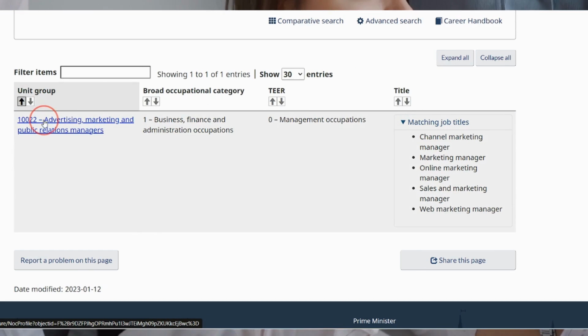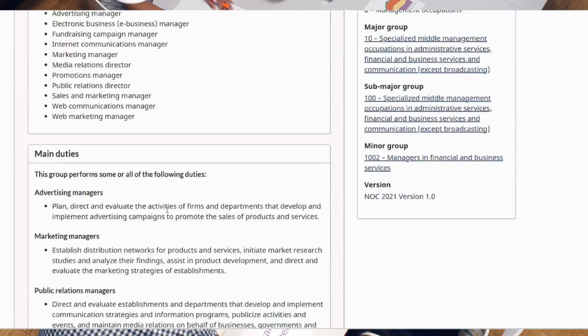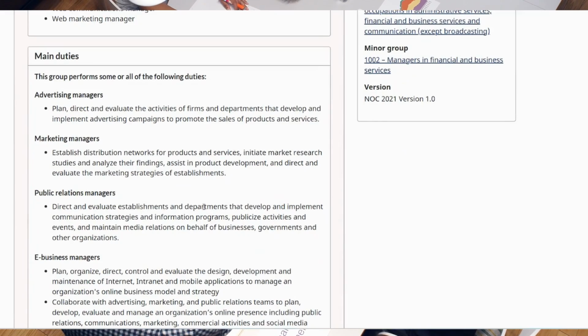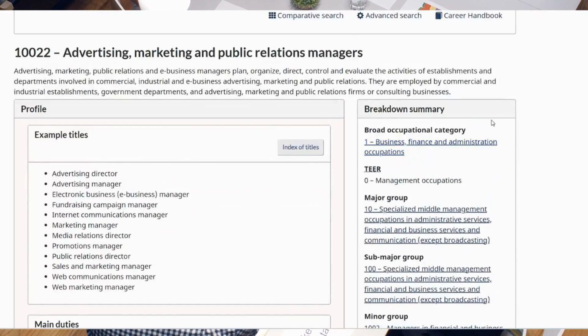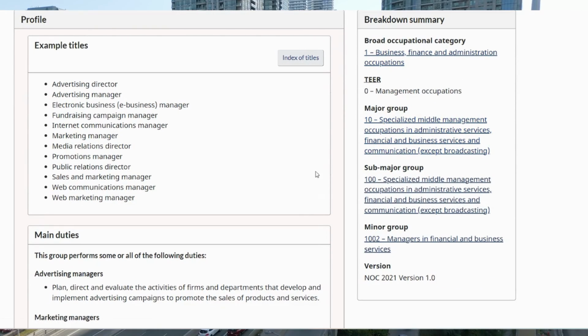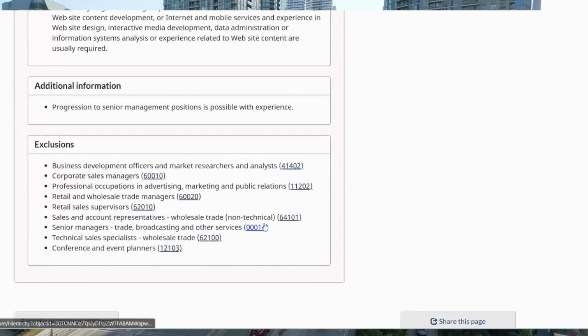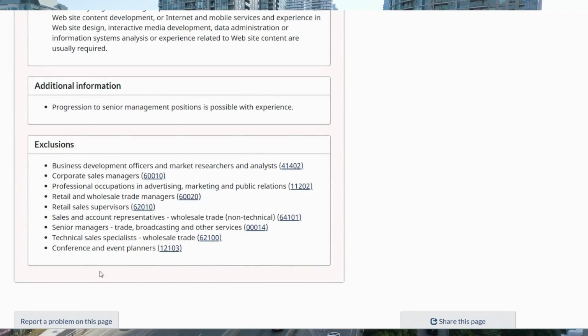Now if you click on this unit group, it will show you a list of similar titles, main duties and responsibilities for the role. You can also look at the breakdown summary on the right hand side of this web page and it will show you the complete summary of this particular NOC code. And at the very end, it will show you some exclusions, which basically means if you work on one of these listed positions, you are not eligible under this NOC code.